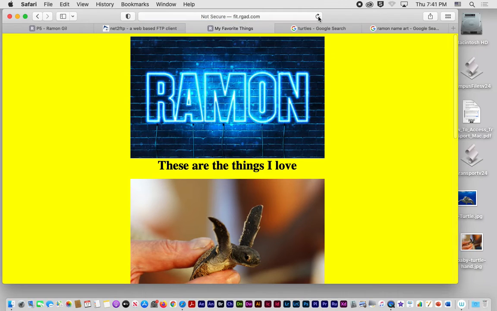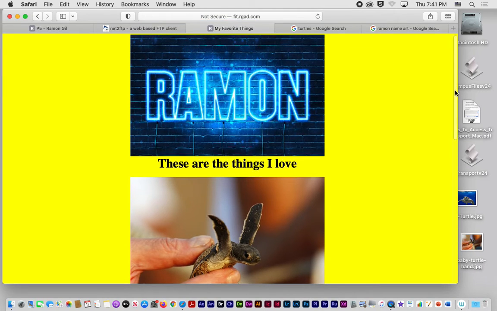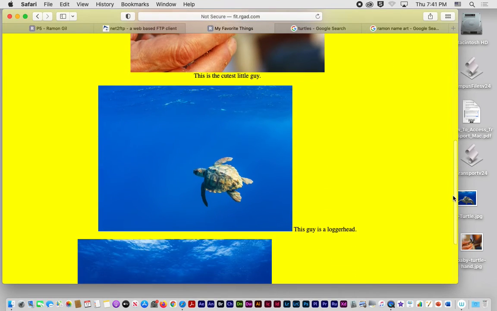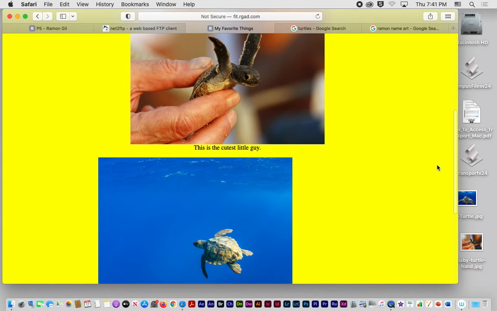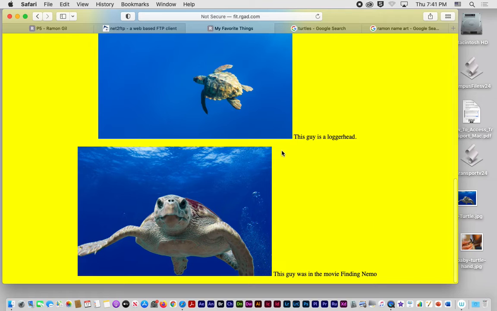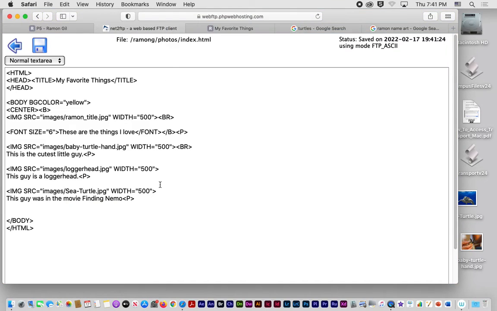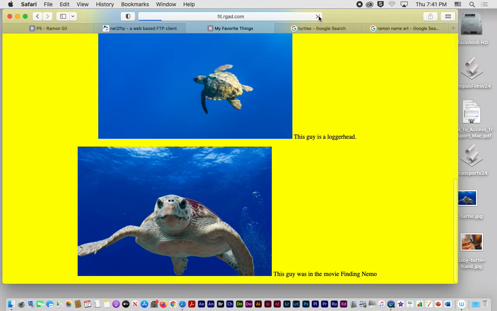Ooh, okay. Oh, wait a minute. Look at this. What did I forget to do? Look at these two pictures on the bottom. The first one was fine, but these two pictures, the captions are not beneath my photos. What did I forget to do? Anybody? BR. I forgot to do a BR. Save it. Refresh.